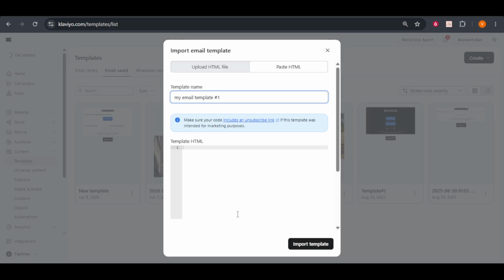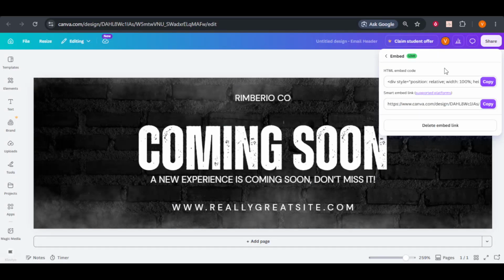If you exported your design as a file, click on the Upload HTML file option. This will allow you to browse your computer and select your .html file. Make sure you've saved your file in an easily accessible location to streamline this step. If you opted to copy the raw HTML code, select Paste HTML. You'll see a text box where you can directly paste your code.